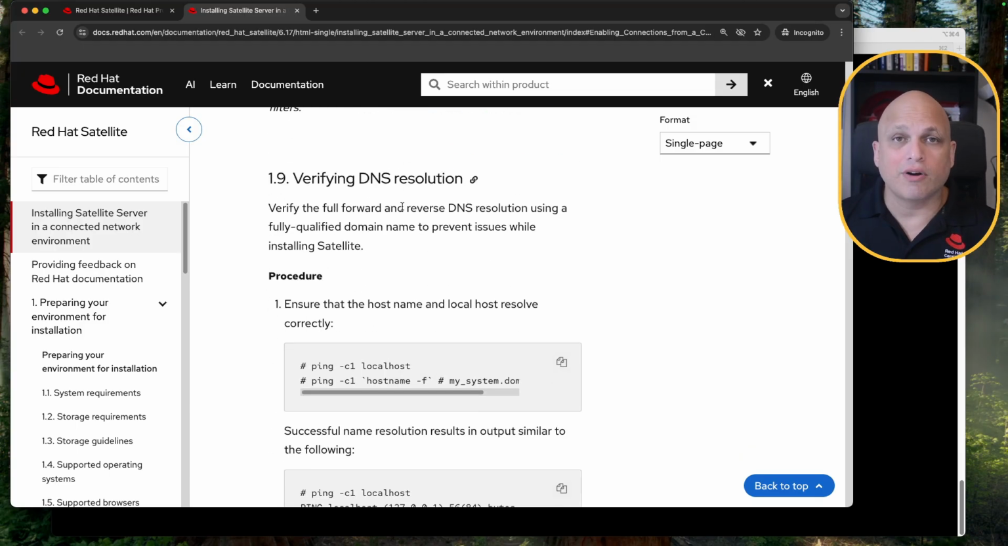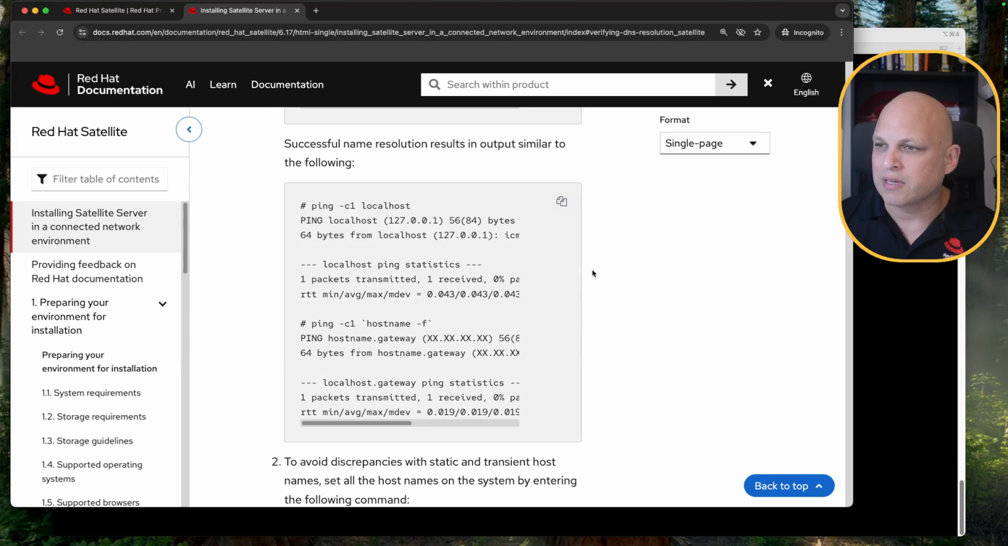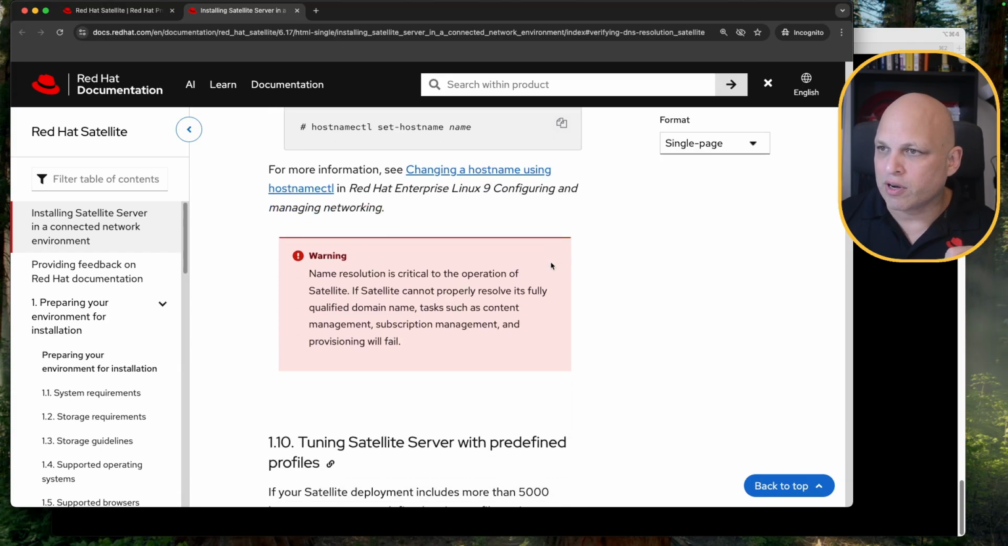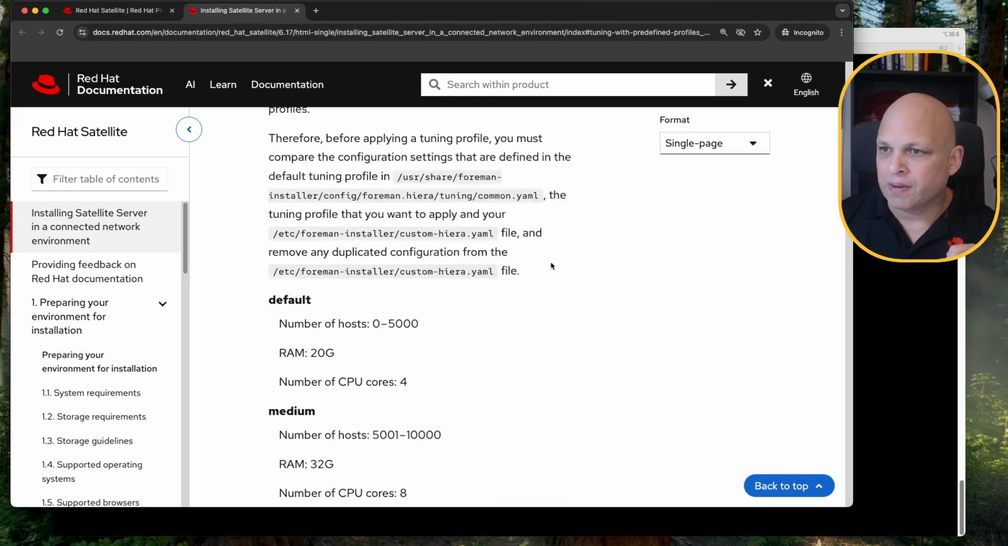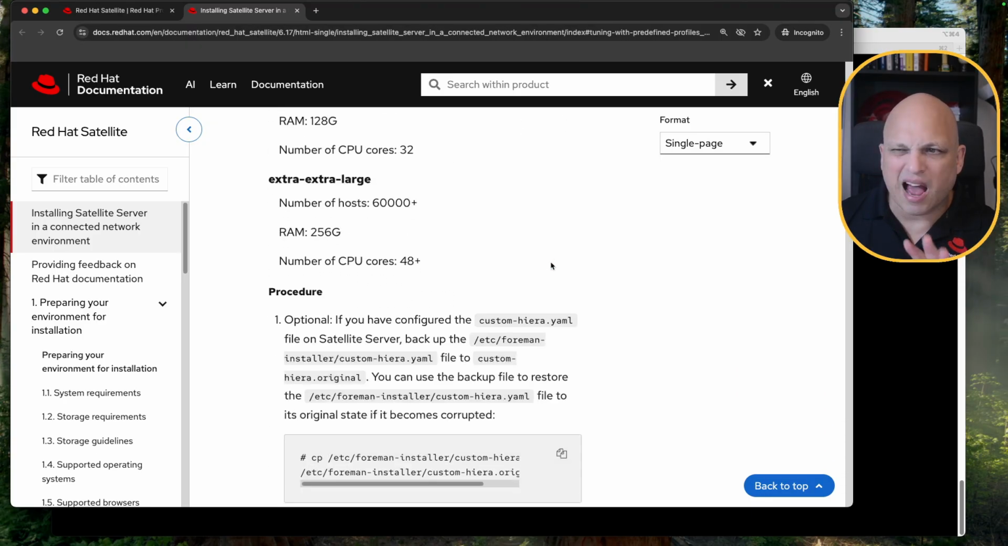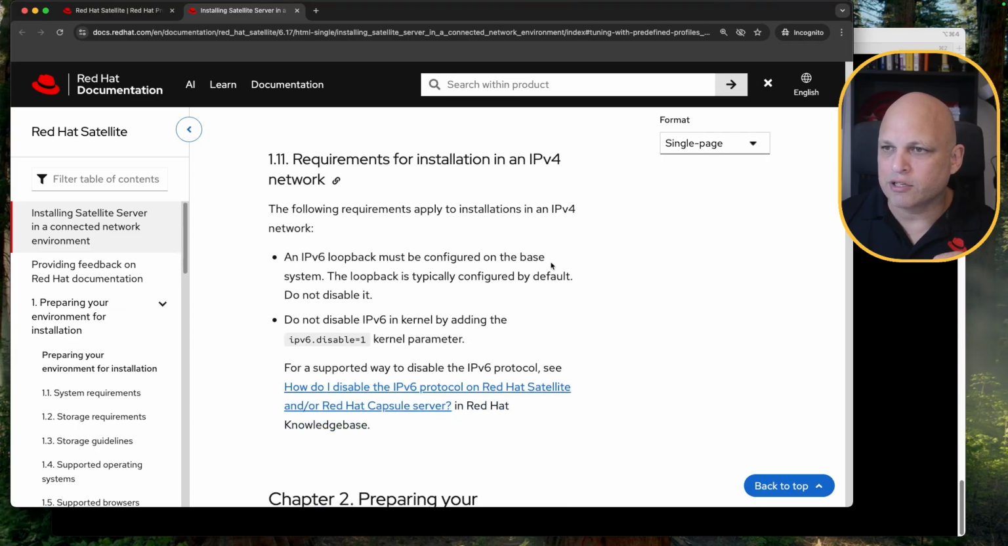About DNS or name resolution, I have in my environment everything resolving. If you do not have the name resolving to the domain that you are looking for, you can add the entry in your /etc/hosts. But keep in mind, name server or DNS is a requirement. So don't mess around. We can move on from here. We have some tuning. I will not play around with tuning at this moment.